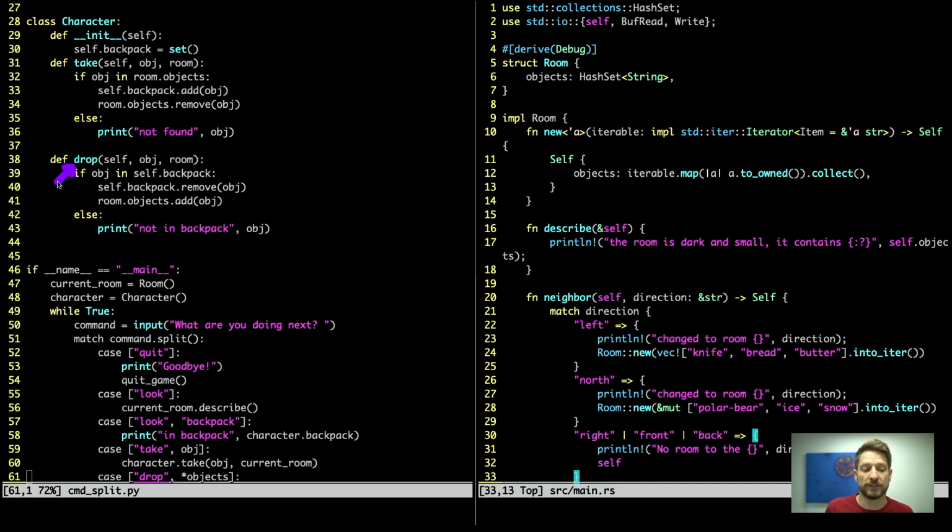Then dropping, same thing, only one object, one room. This time we check the other way around. If the object is in our backpack, then we will remove it from the backpack and add it to the room. And otherwise, we will tell the user that it's not in our backpack.